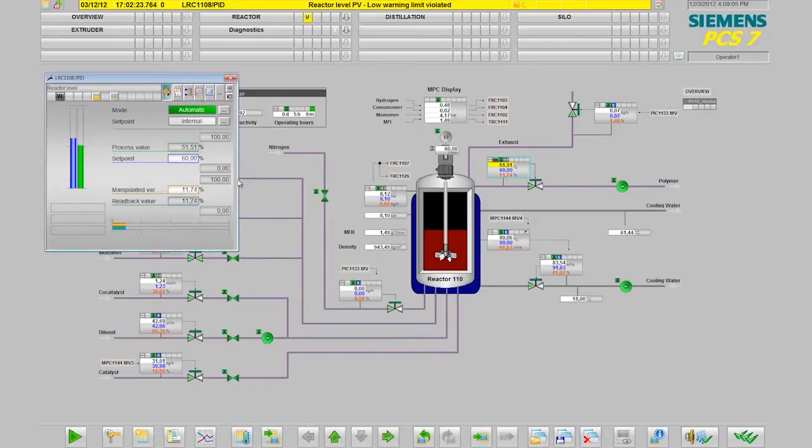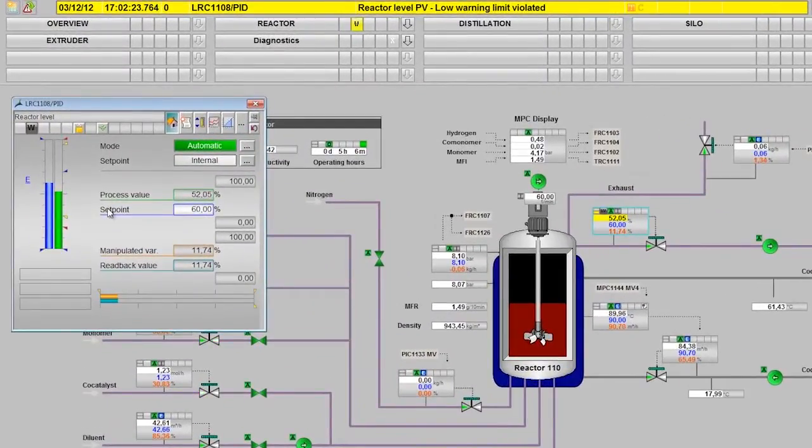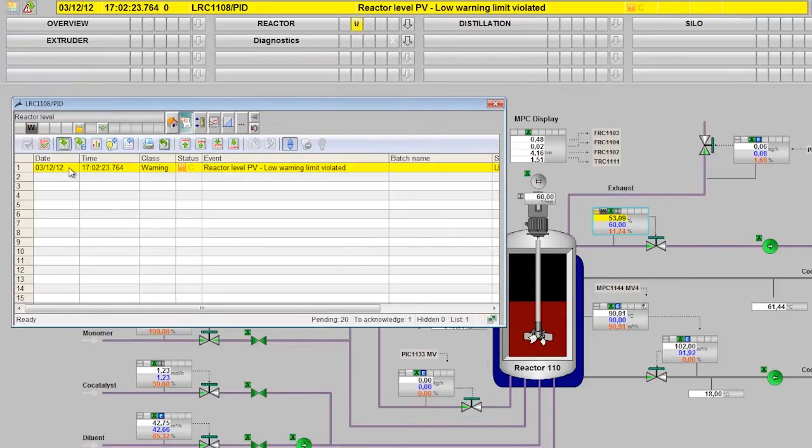Let's take a look at the current state of this filling level controller. We can see that the controller is back in the normal range and there is no danger anymore. So we can now acknowledge this message. We can do that in the message view and the message disappears.